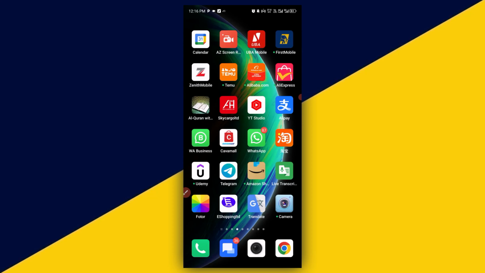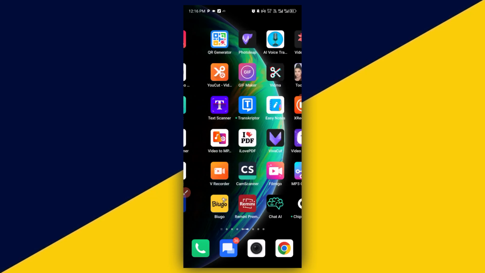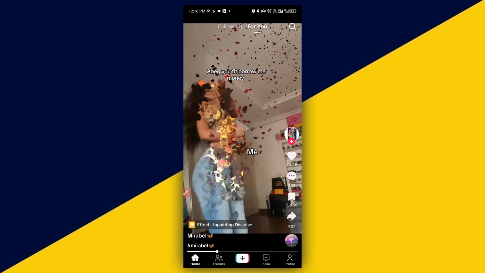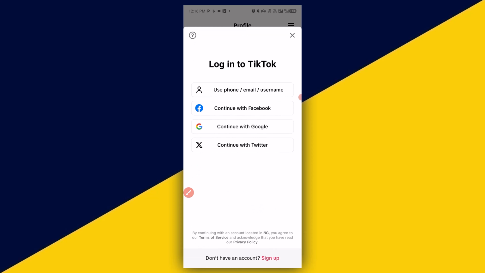The very first thing you want to do is to head over to your TikTok account. So I'm going to simply look for my TikTok app right here. I'm going to simply click on here to open my TikTok app. Just like so, after you open up your TikTok app, the next thing you need to do is to simply click on the profile icon down below right here. It takes you right here.